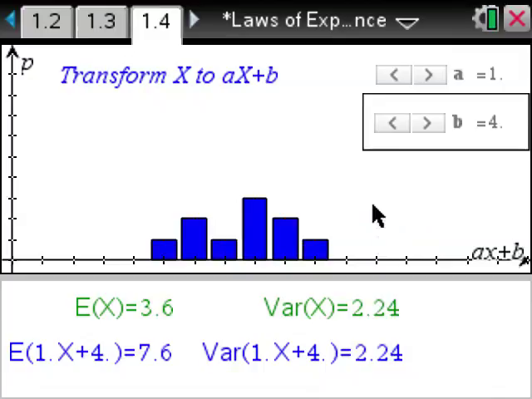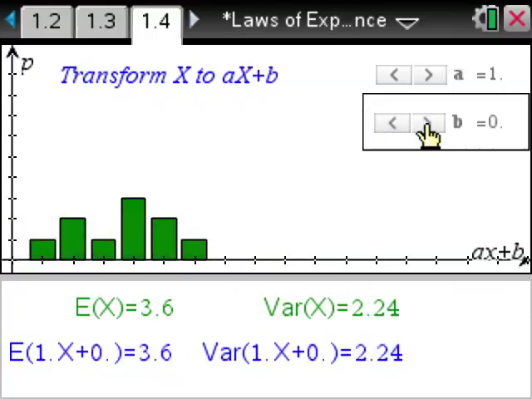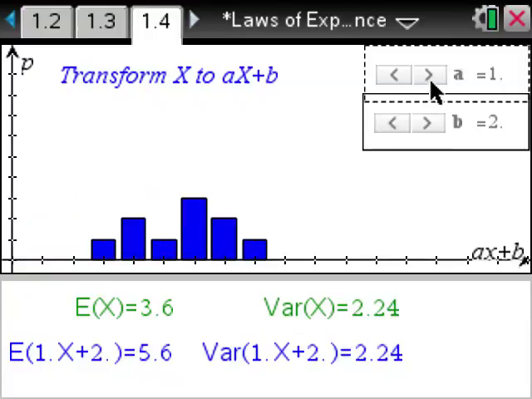And so students can quite quickly see that just adding on a constant does not change the spread of the data. We can reduce it back and go into negatives as well, but every time we pass through the original distribution, it changes back to the original green.